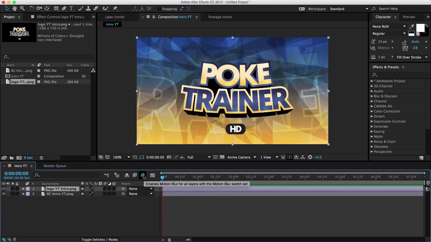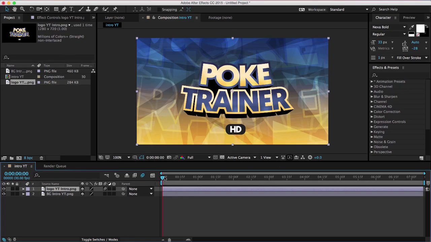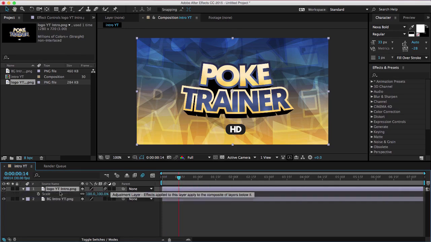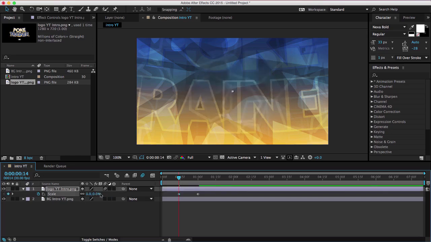We're going to click on motion blur and give the logo some motion blur. You don't need to give the background any, just the logo. You'll understand why later on. It just makes the animation a bit smoother and cleaner. Now that we got that set, let's scale it to 100 about here, about 1 second in, and then set the scale to 0.